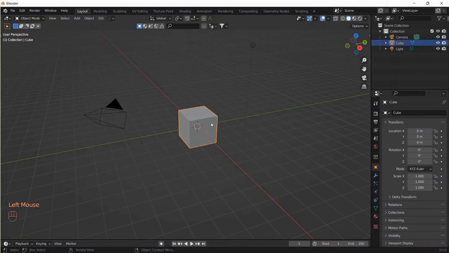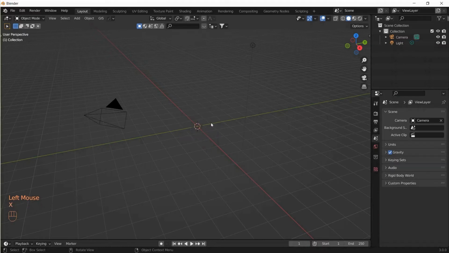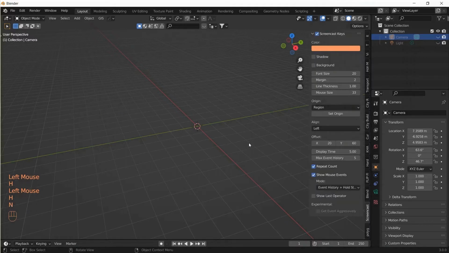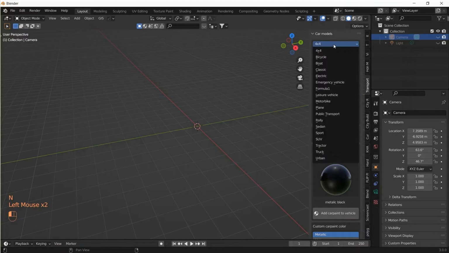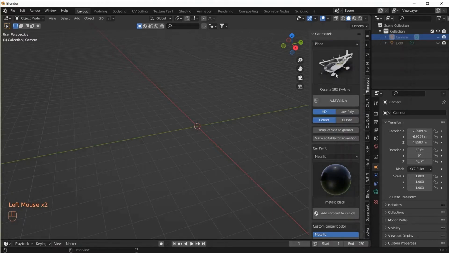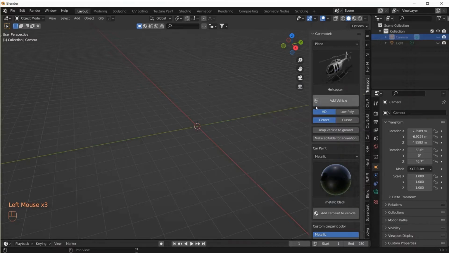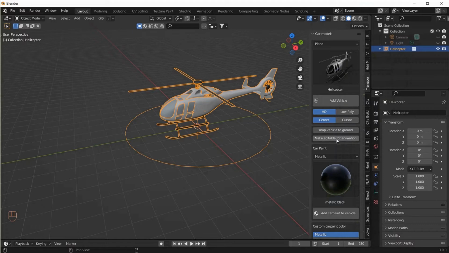Let's delete the default cube and let's hide the light and the camera. Let's go to the transportation add-on and look for a helicopter. This is a great add-on with many assets, and the assets are very detailed with good textures. You can also find a few free assets from the Blender Kit add-on.